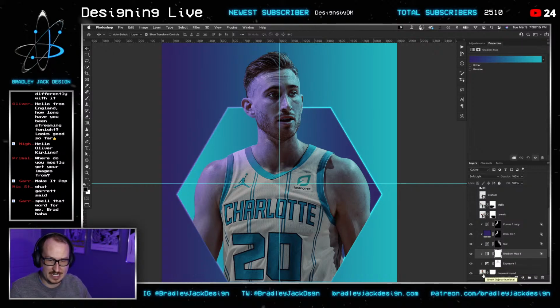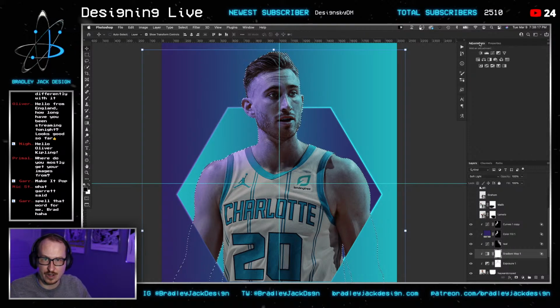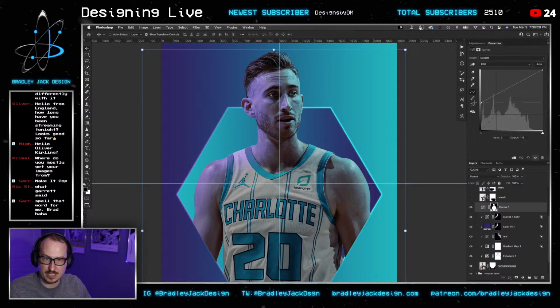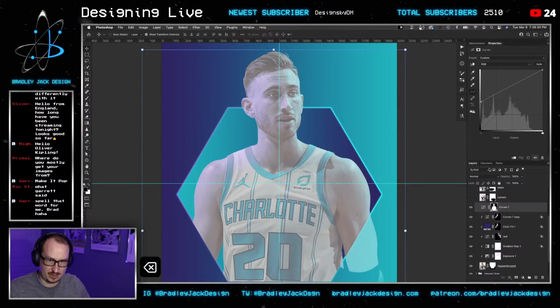What did I want to do? I need to add a rim light around the whole area. So if you hold down the Command or Control key, it'll select the layer. And then if you go to curves, we can boost the curves up. Actually, no, I don't want to do that.